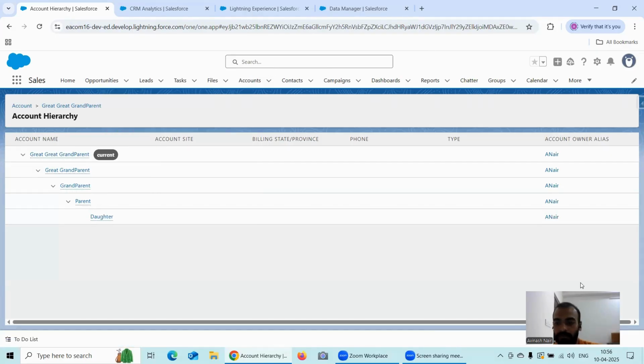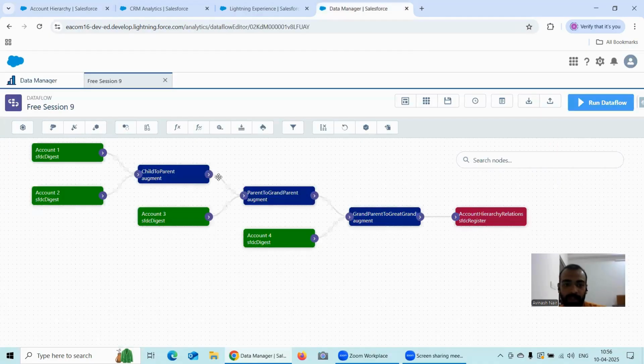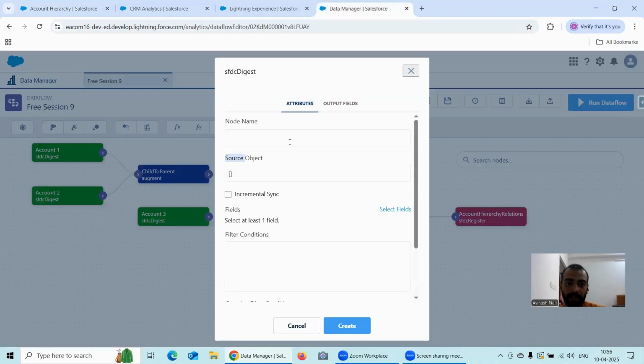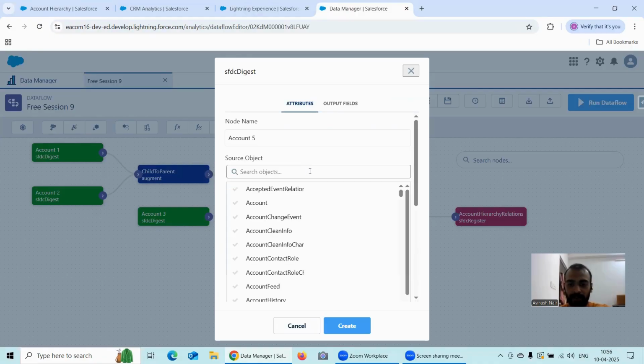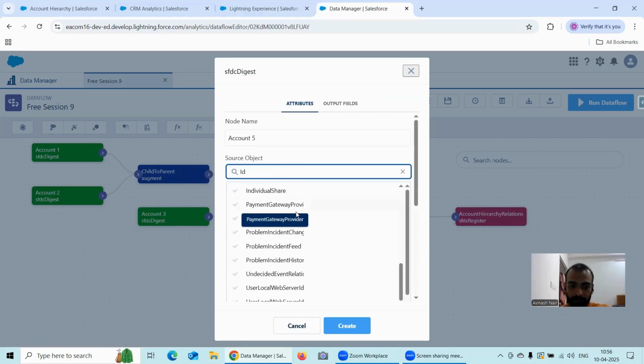So now the problem is in the same augment node, that same data flow, I have to add, as you can understand, one more account, right? So here I will go for account 5. I will go for the ID, name, and parent ID very quickly. No, sorry.